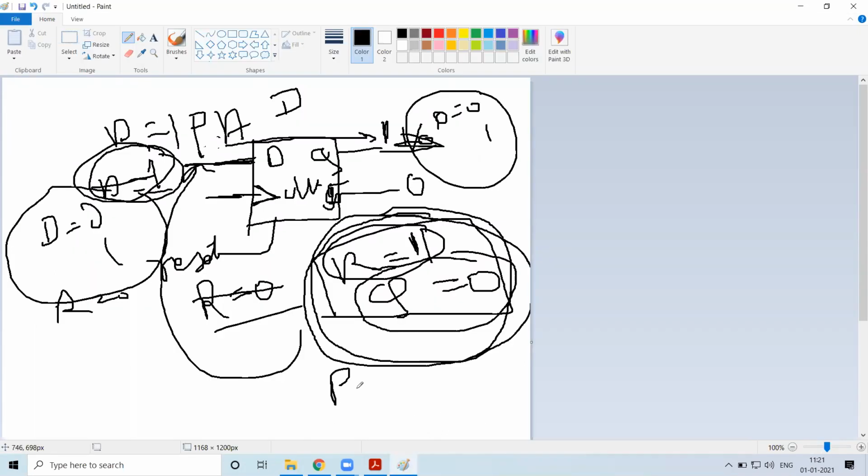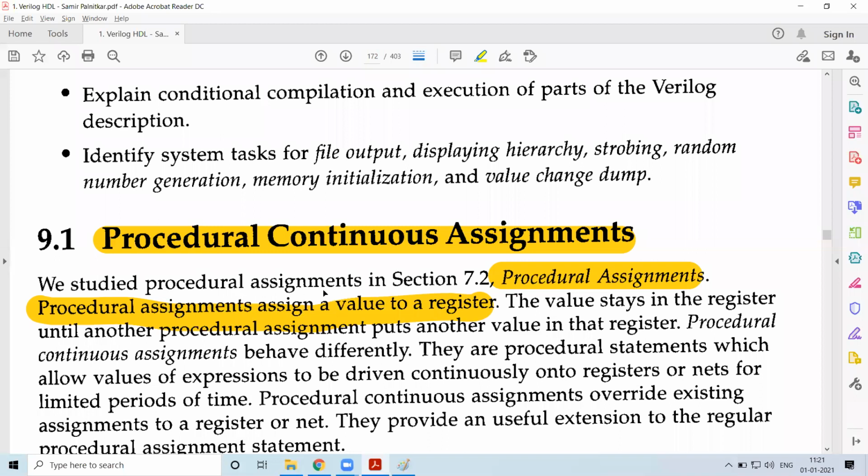But when reset is made 1, compulsorily Q will be 0. It will not take into account whether D is 0 or 1. That is what it looks out for. Whenever there is a change in the value, the procedural assignment gets executed and the value will be changed, but that is not there in your continuous assignment. That is procedural continuous assignment.